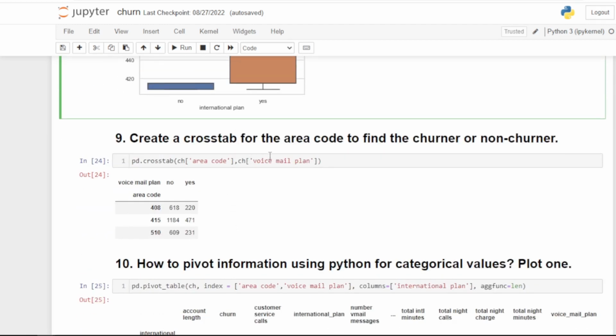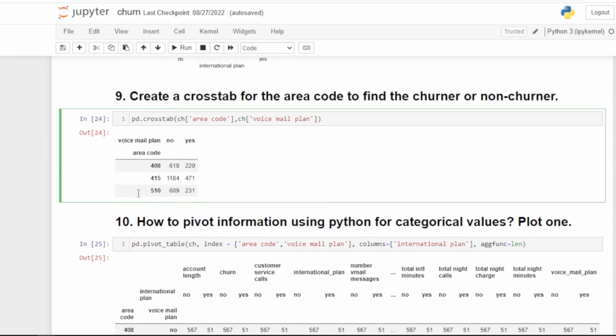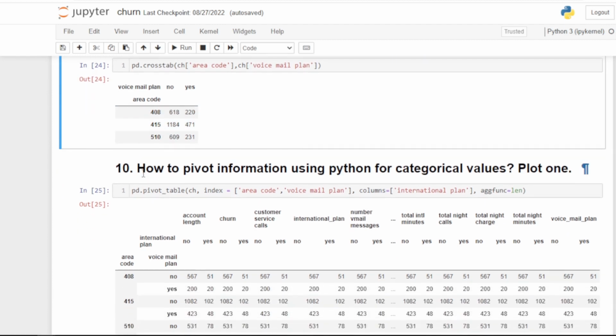Create a crosstab for the area code to find the churner or non-churner. For the crosstab, we take it from CH, and the code is area code, and similarly for voicemail plan. If we get this crosstab here, you can see that for voicemail plan, if the area code is this, no churner will be this, and if yes, churner will be this. So this time we get the area code with churner and non-churner.